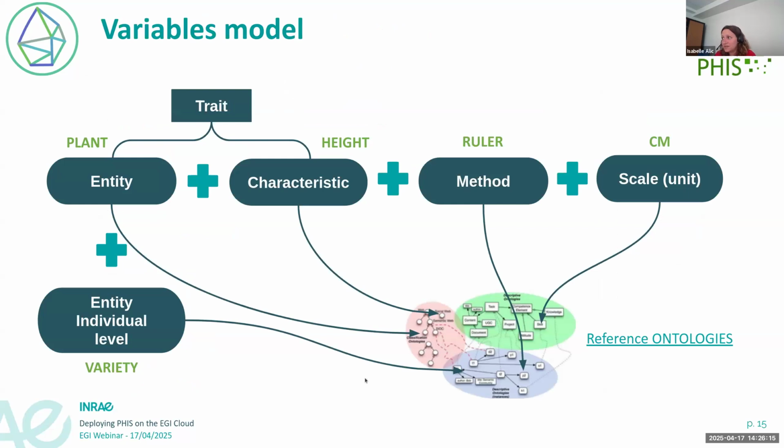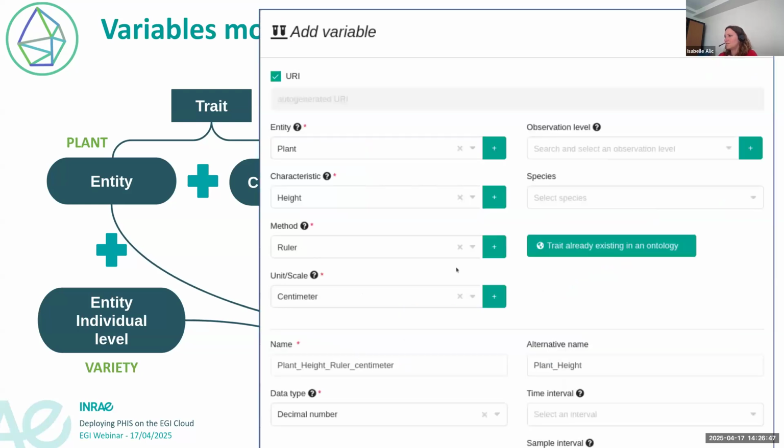We also have a variable model that is not our own variable model. It's a variable model that is used in the phenomics community. So you all know the trait, and the trait can be split into two main concepts: the entity and the characteristic. Here I have the plant height, and I will specify which method I use to make this measurement and in which unit I make this measurement. So the web interface allows you to describe your variable with this entity, plant, characteristic, height, method, and unit.